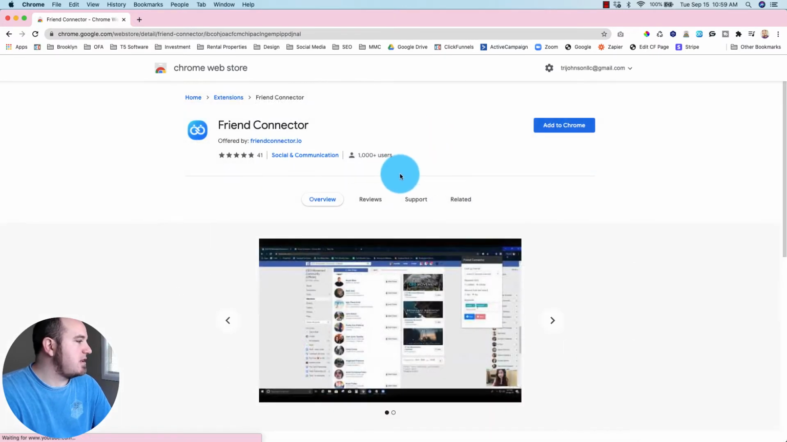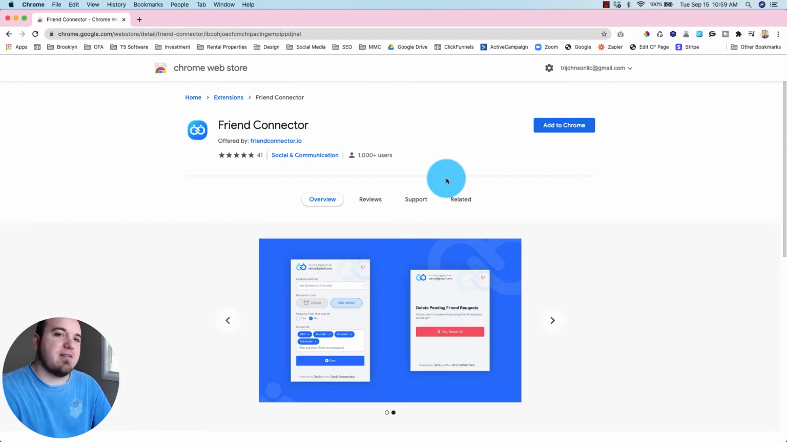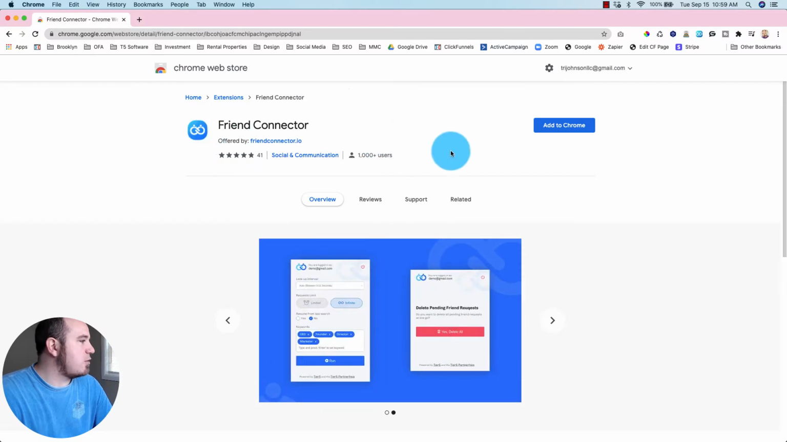This extension is still in the Chrome store. It might be taken down. If you're still using the old version of Facebook, you can still use this version. I'm going to put links to both below this video, but most likely you can just skip this one and use Friend Connector Pro. They're going to be the same process.